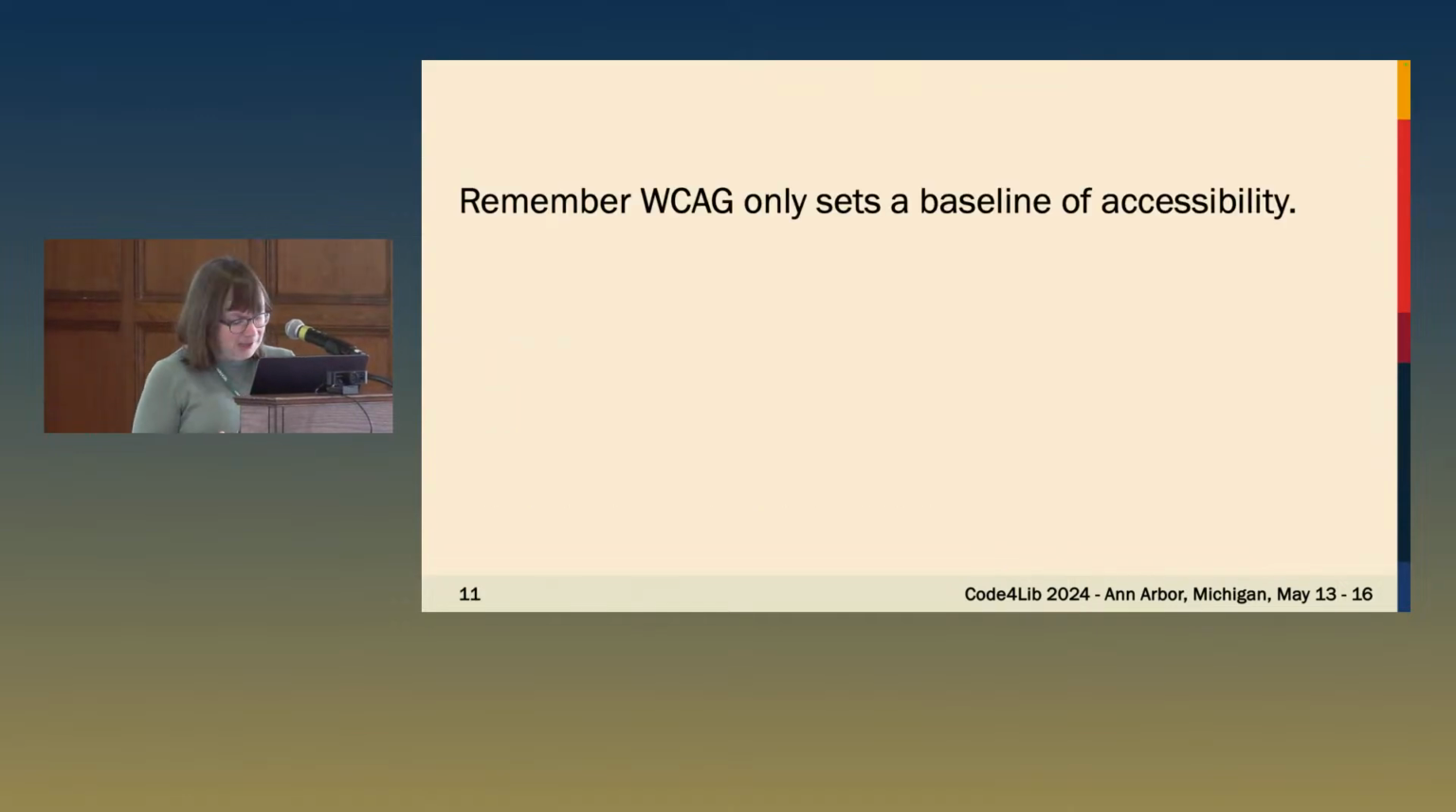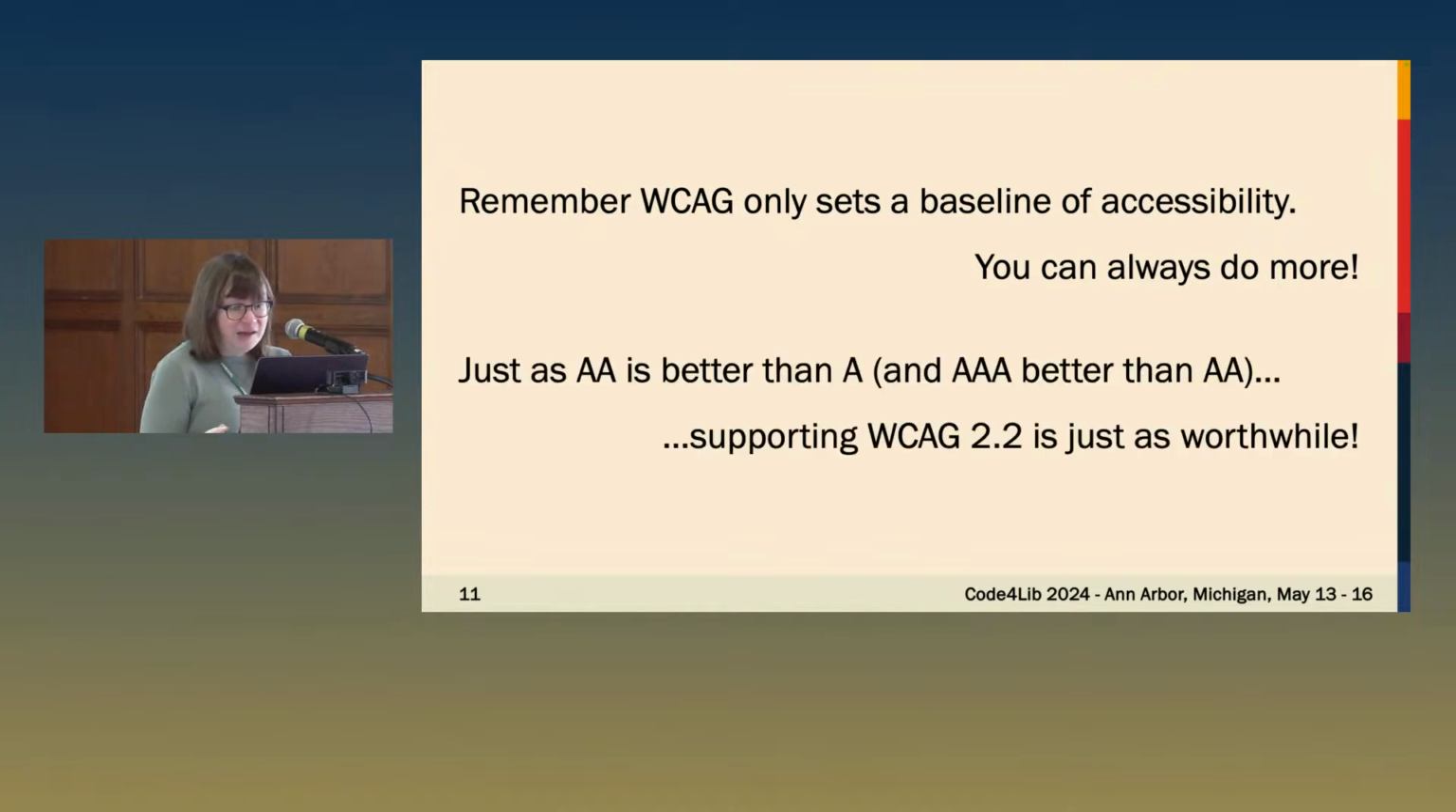But remember, WCAG only sets a baseline of accessibility. And you can always do more. You can do more than WCAG, and that's a good thing. And just as much as AA is better than A and AAA is better than AA, supporting WCAG 2 is just as worthwhile. So I highly encourage anyone who does web development to consider this.